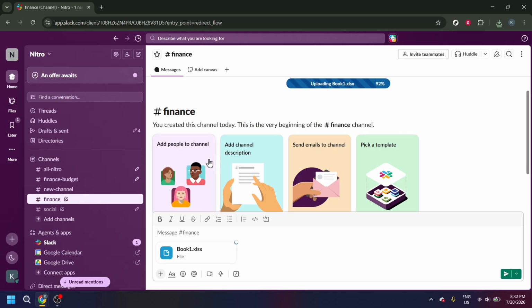Before you send the file, take a moment to add a message. This is an important step because it gives your team context. Instead of dropping in a file with no explanation, include a short note that tells people what the file is, why you're sharing it, or what action they need to take next. A simple message can save time and reduce confusion, especially in busy channels where multiple conversations may be happening at once.